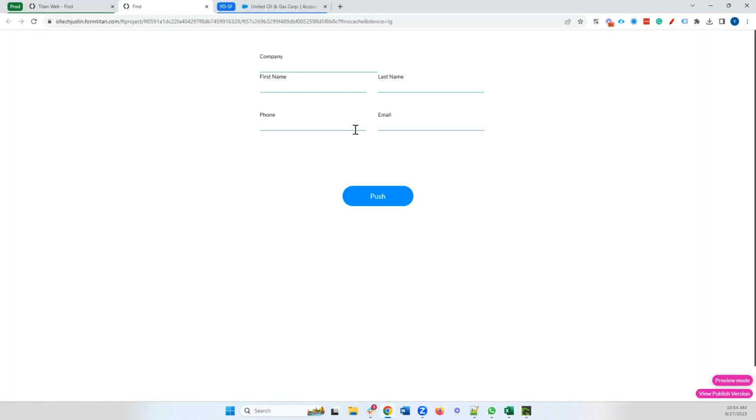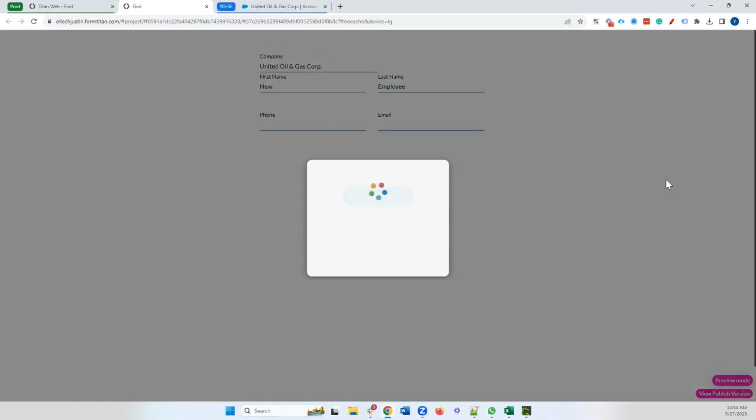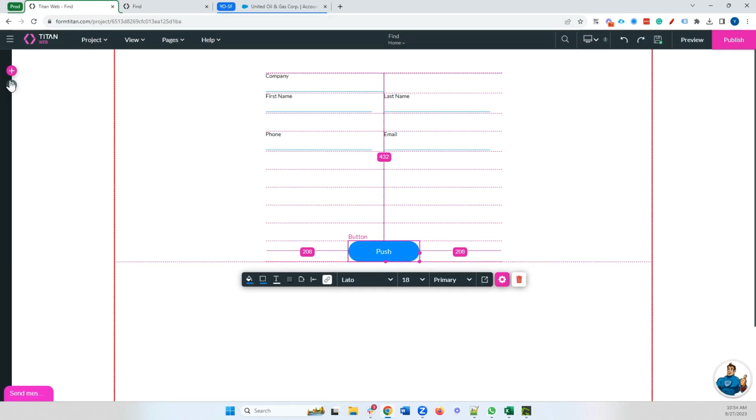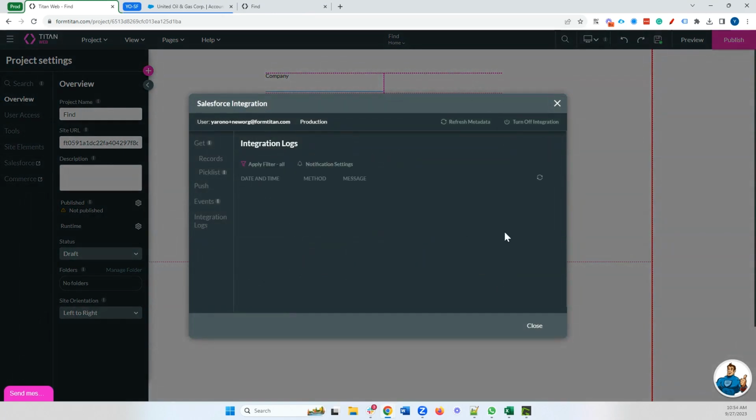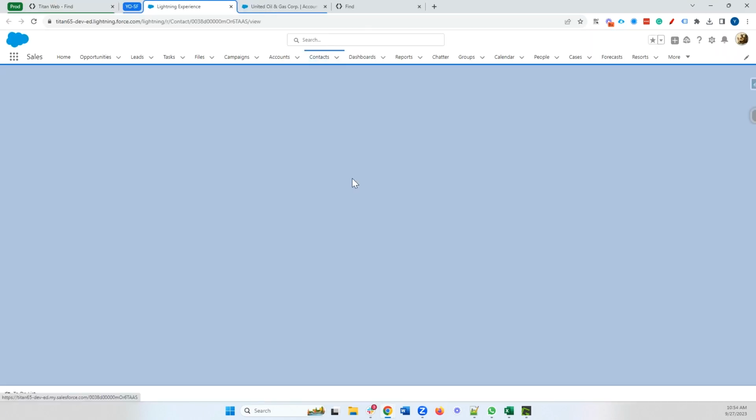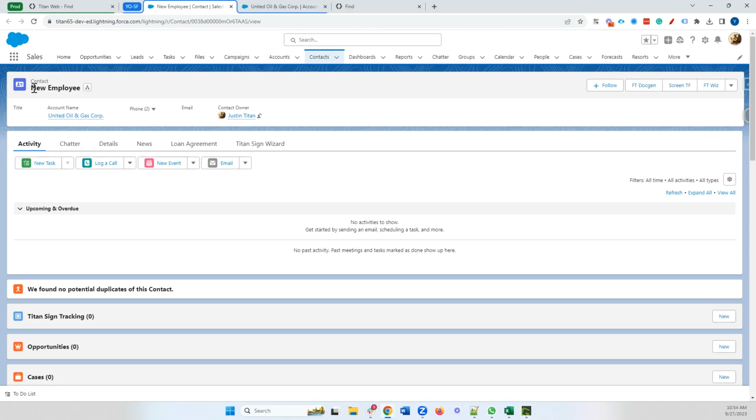And now that's all set up. Let's preview again. We'll find our account here and we'll say the employee's name is new employee, or the contact's name is new employee. And we can run our find and create. And now if we head over to our integration logs, you'll notice that first it found my account, and based on that it created a contact.